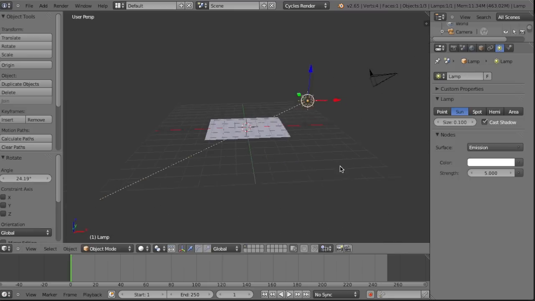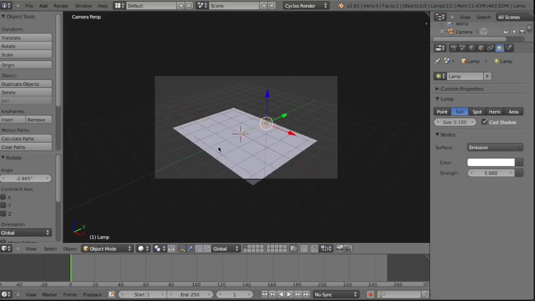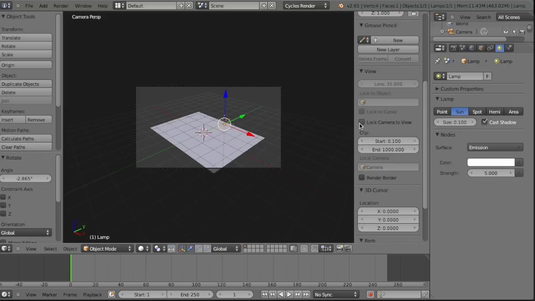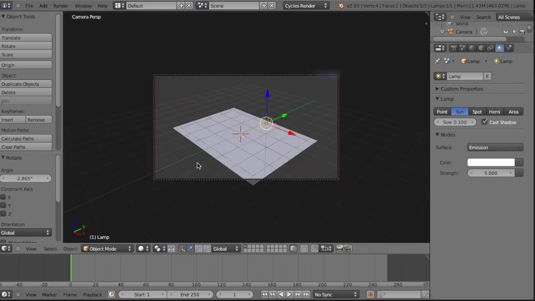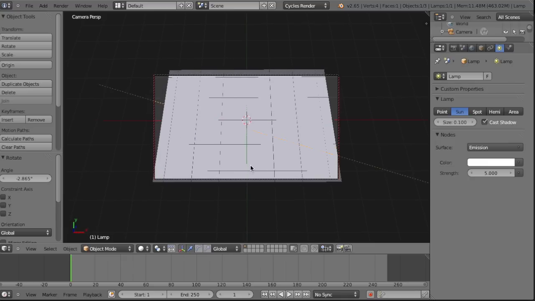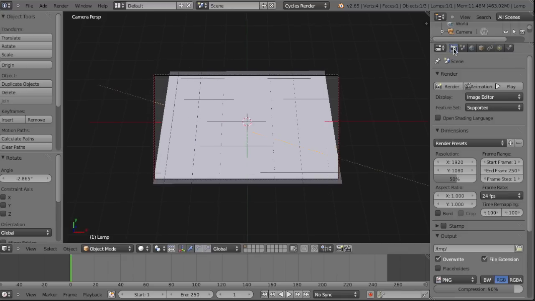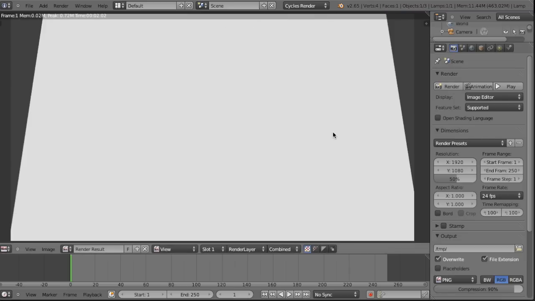Maybe that's okay, like that. If I press 0, I get into camera view. And here, I press N to get this submenu and click on lock camera to view. And again, to remove that view. And now when I rotate, there's nothing, it's just a plane. And if I render this one, I think I'm gonna get not very much.